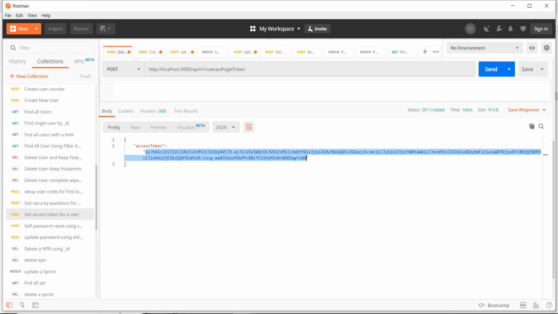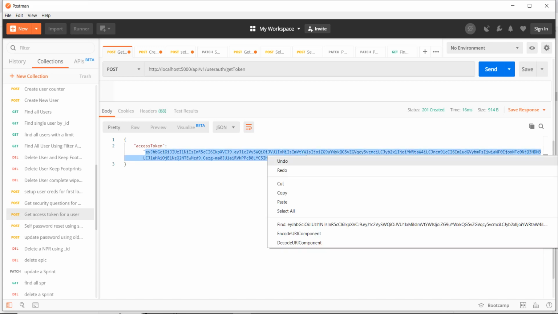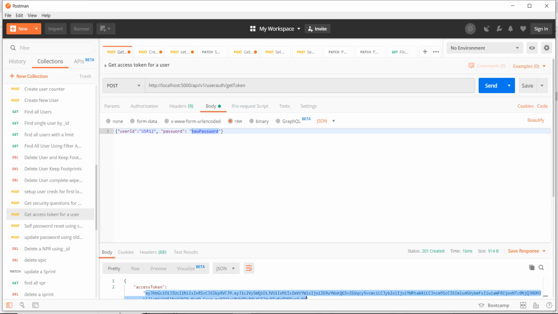Now this token belongs only to USR12, which is user 12. And now I can use this token to set up my security question and answers. Like I said, in case of a password reset event, this is very handy. So if I were user 12 and I forget my password, I can always reset my password using this security question and answers. But first, I will have to set up the security question and answers.